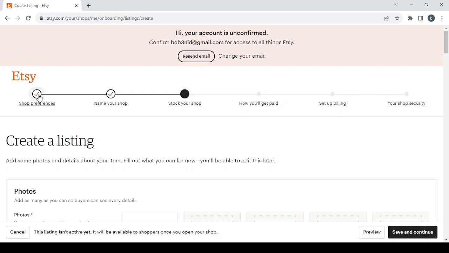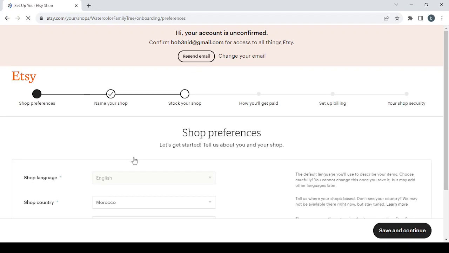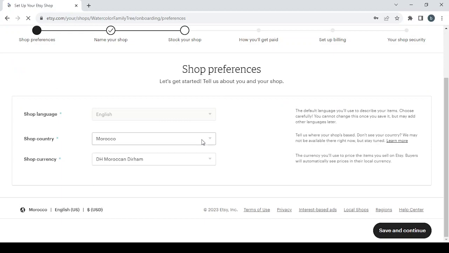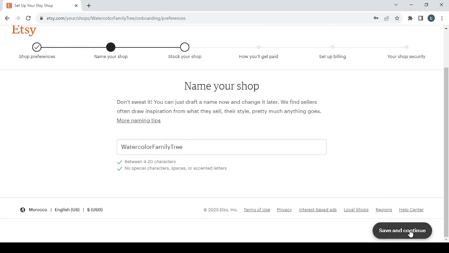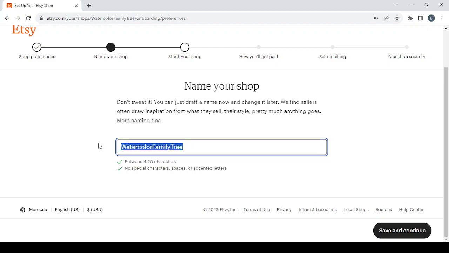So let's start from the first step, which is the shop preferences. So here you choose the shop's language, the shop's country, and the shop's currency. So I'm going to change the shop's currency from the Moroccan dirham to the United States dollar. Then click on save and continue to proceed to the next step, which is choosing a name for the shop.